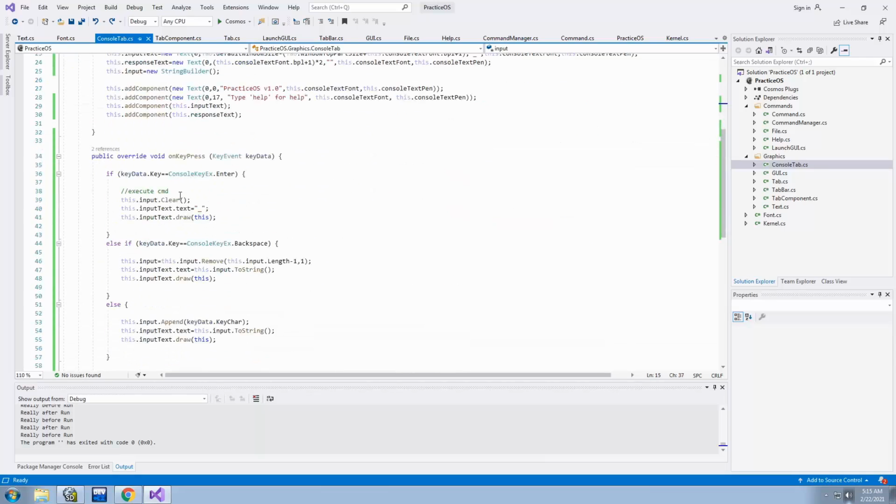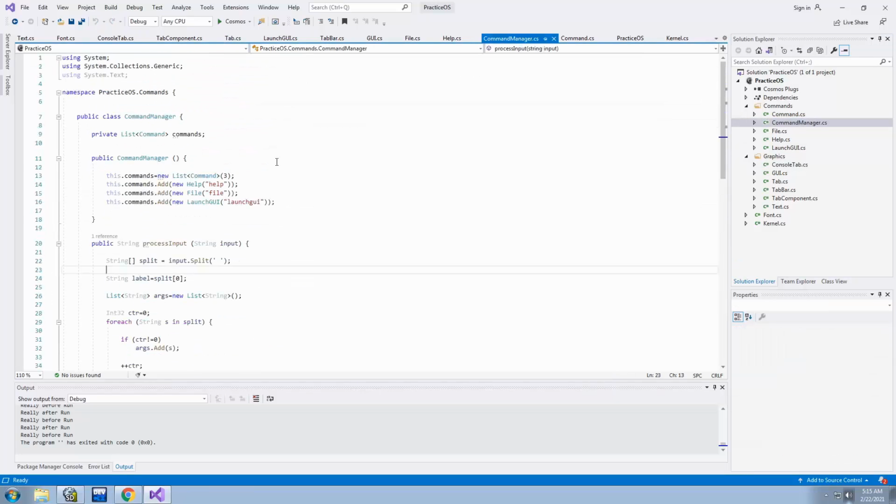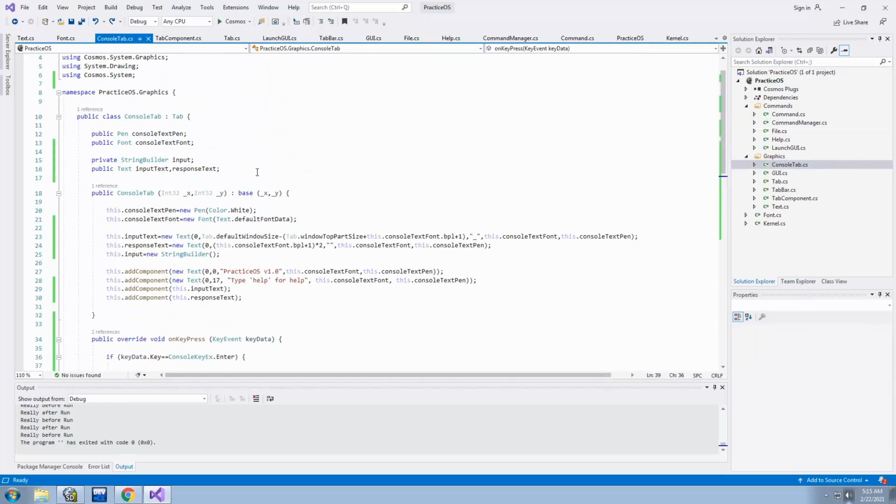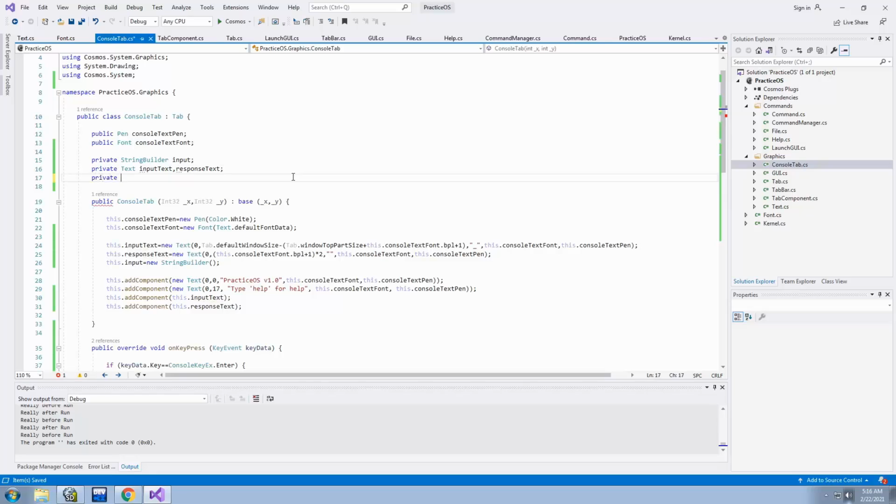So, this is where we make it run commands. But what we're going to have to do is create an instance of our command manager, because as you remember, this is how we actually process the commands. So, up here, I'm not sure why I made these public actually. These should be private. And under that, private, and then you write down command manager.